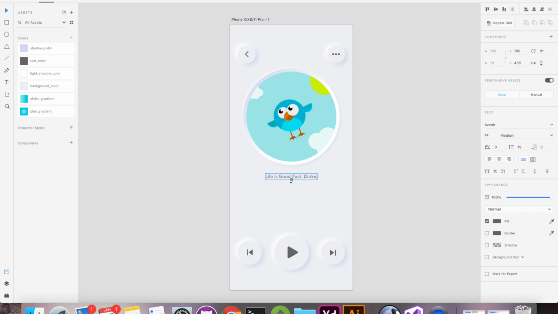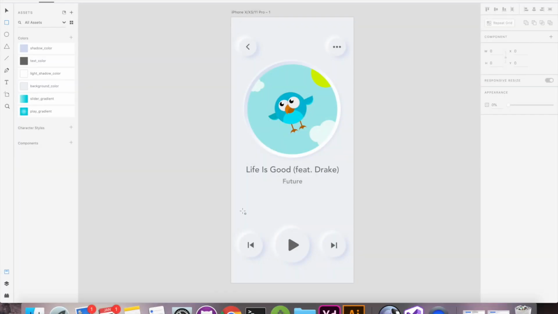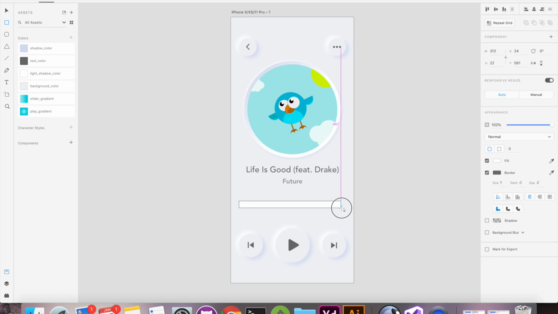Using a medium font size and light black text color, we'll create title of the song and name of the singer or group. We have almost completed the page. Just few more things to do.